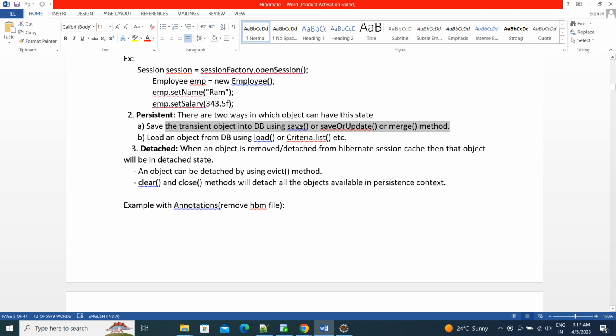If you are loading any object from the database, at that time also it will be in the persistent state. When you load an object from the DB using either load or the criteria list method, then in this case also the object will be in the persistent state. Now we'll see that in an example also, load and all those things.